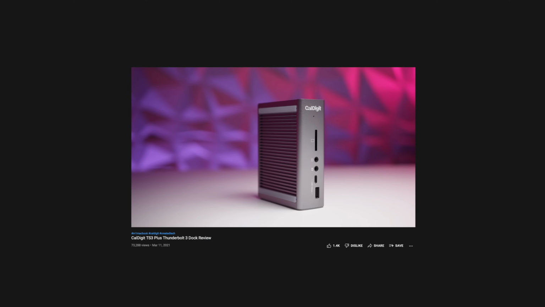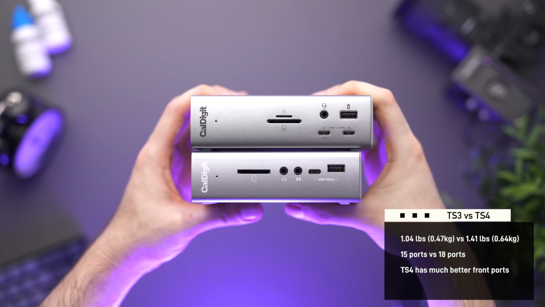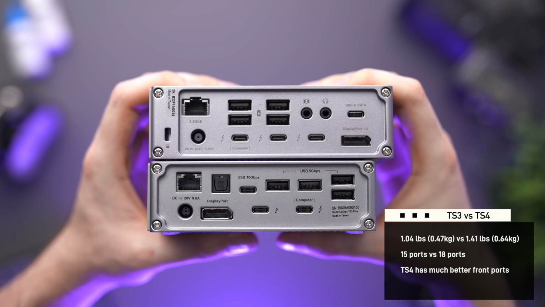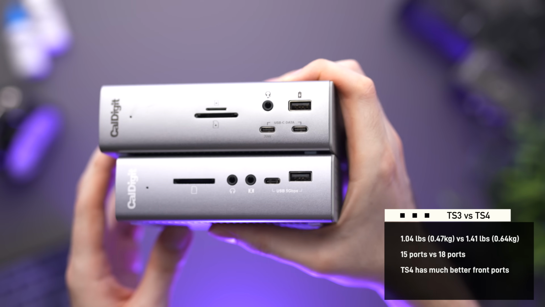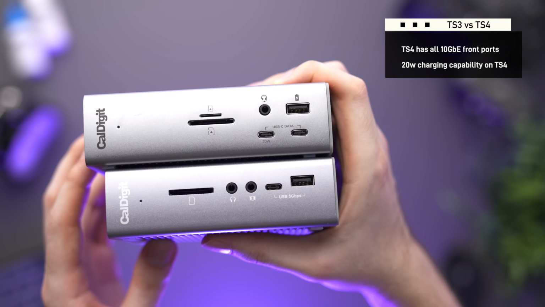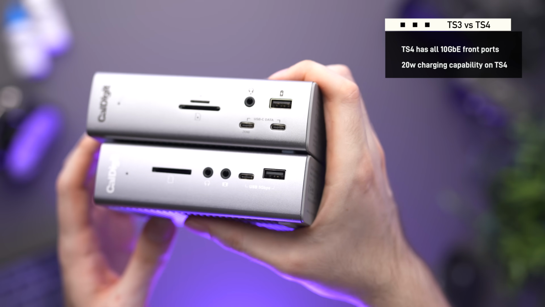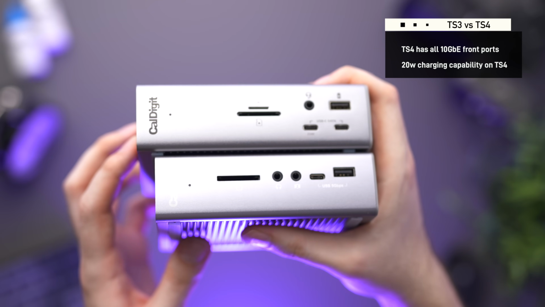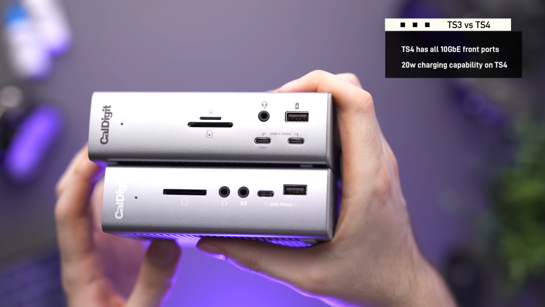Now, as some of you might know, there is a previous version of this dock, and that is the TS3 Plus with Thunderbolt 3. There are several differences between the TS3 and the TS4. The first one you'll notice is the size. The TS4 is noticeably bigger and slightly heavier. The TS4 also has 18 ports versus 15 on the TS3. Notably, the front port selection is better and faster, with them all being 10 gigabit versus 5 gigabit on the TS3. And the TS4 provides more power output for device charging, like your phone, for example, with a 20 watt output versus just 7.5 on the TS3.